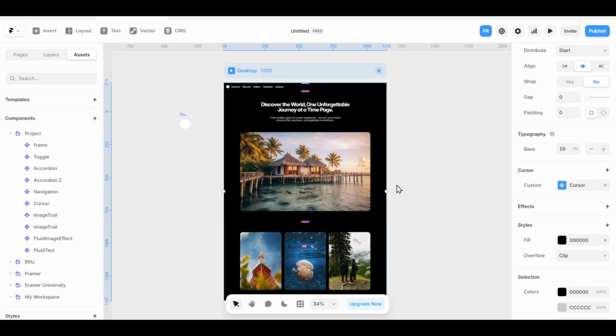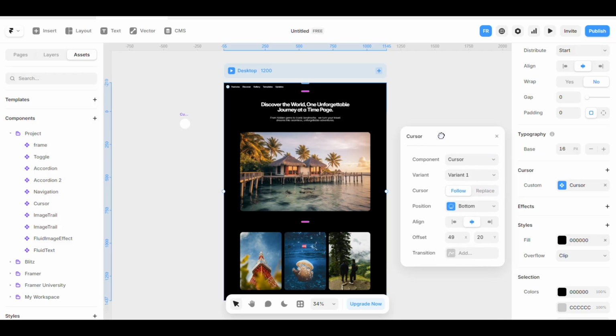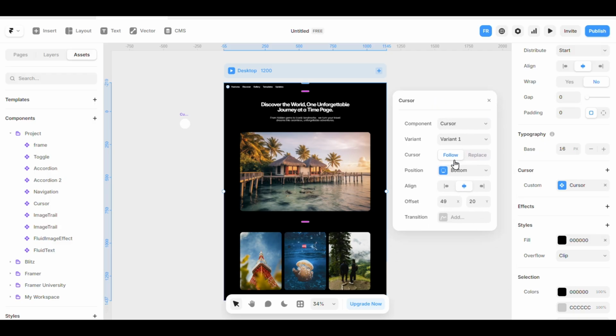Now, let's check how the Cursor Follows option works. For that, go to the cursor settings and change Replace to Follows. Once you click on Follows, you will see a bunch of options. The first one is Position. It means you can select where the custom cursor appears with respect to the normal cursor. You can select any of them like top, left, right, or bottom.